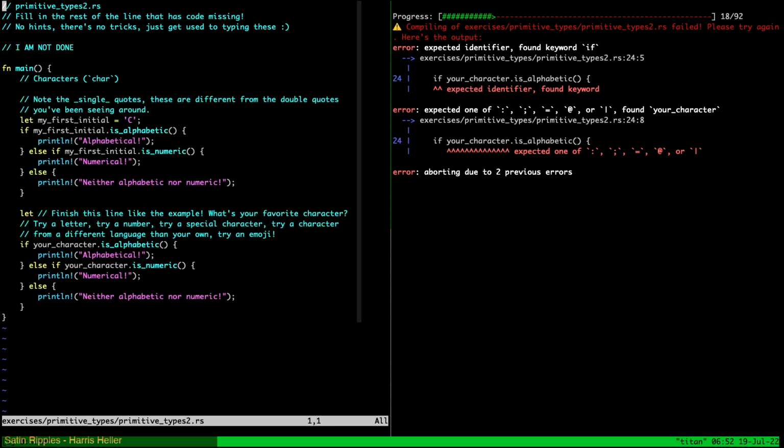Prim 2. Fill in the rest of the line that just has code missing. No hints. There's no tricks. Okay. What are we missing here? Oh, the let statement. Try a letter, try a number, try a special character, try a character from a different language than your own. Try an emoji. Okay, we can try a letter from a language other than my own. Character. There. Umlaut U.